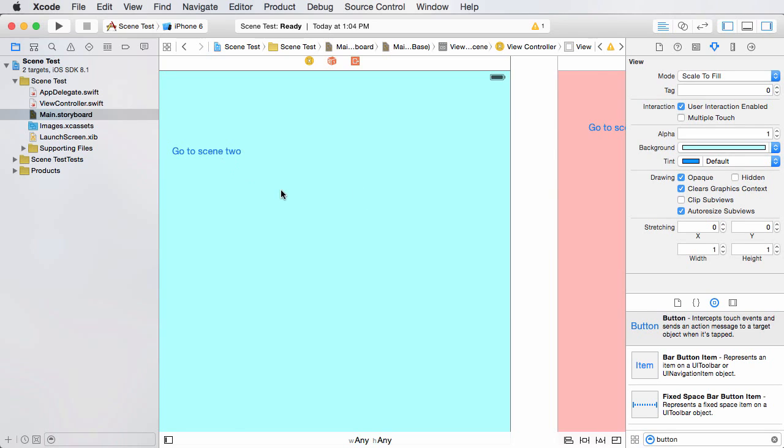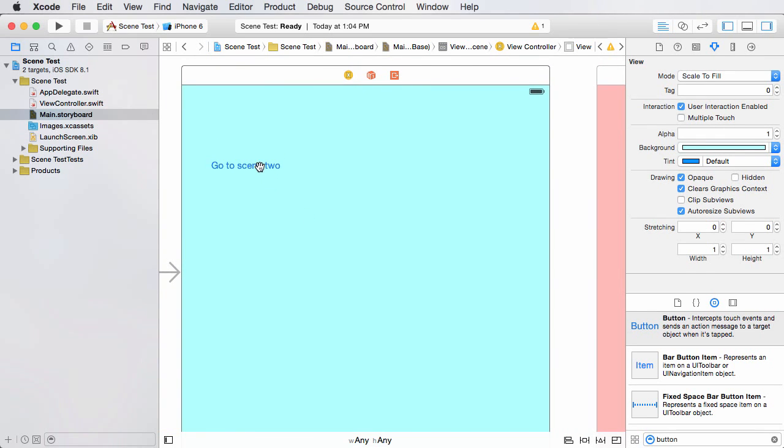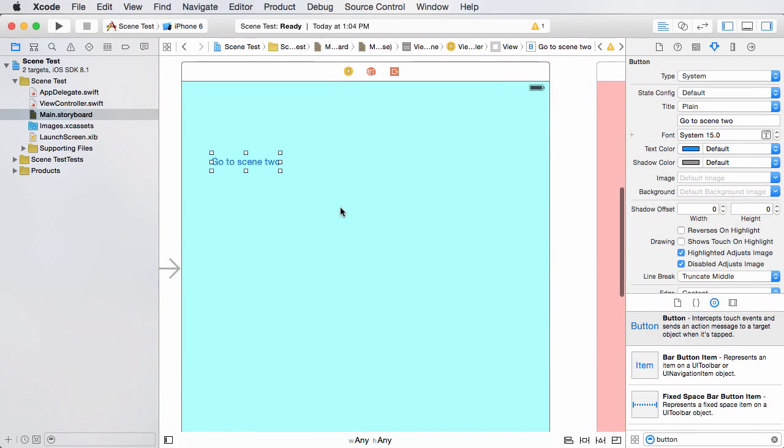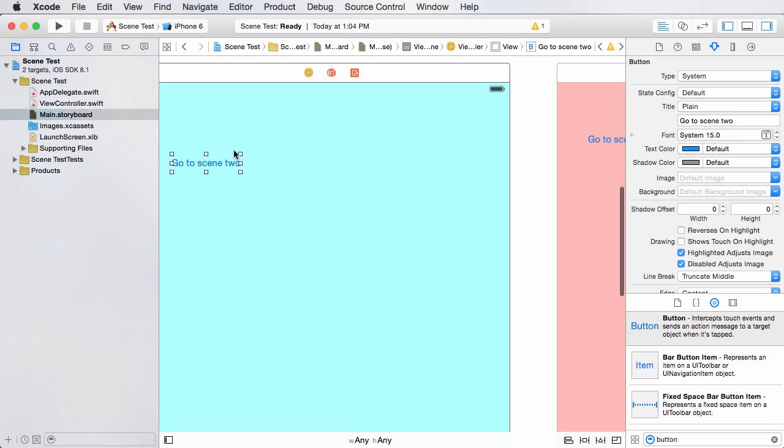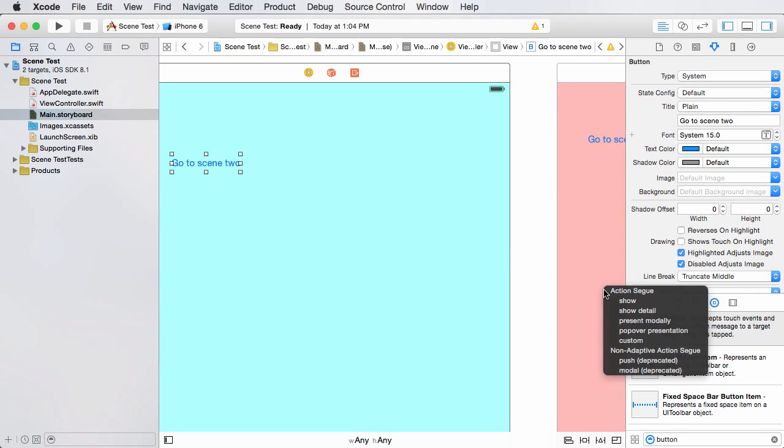Well, what we do is actually really incredibly easy. Select the button that you want, and hold down Control on your keyboard and drag that blue line and release it to whatever scene that you want to transition to whenever they click the button.